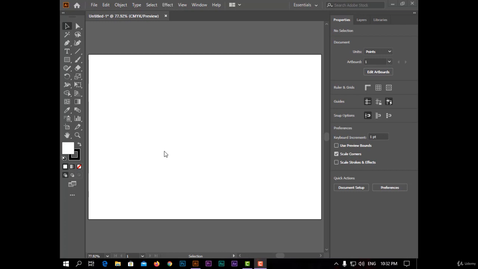Hi everybody, welcome back. Today we'll talk about new windows in Adobe Illustrator. It's very important for any designer. I'm talking about the transparency window and clipping mask.